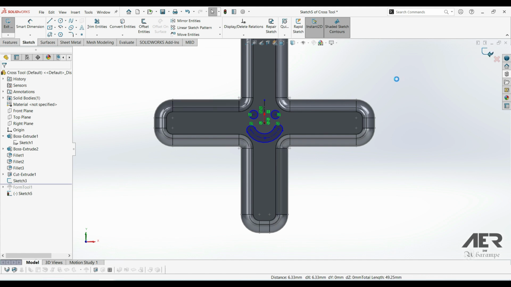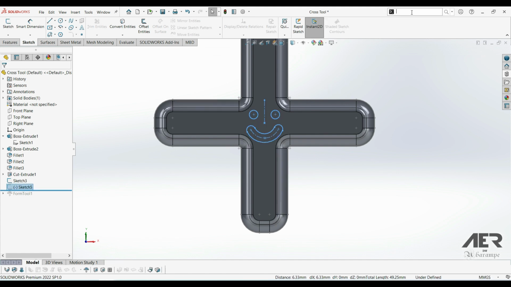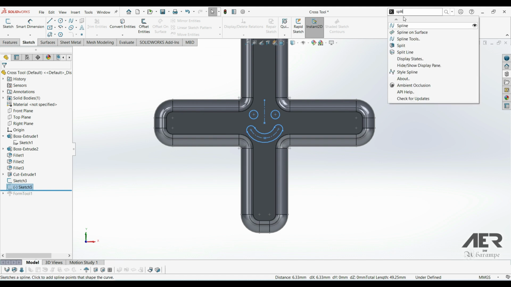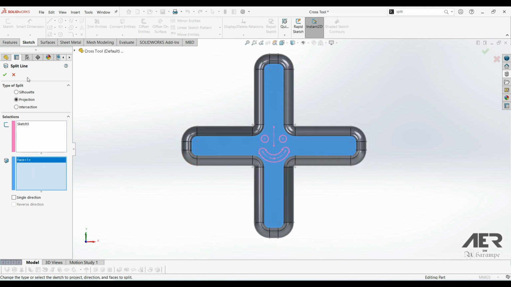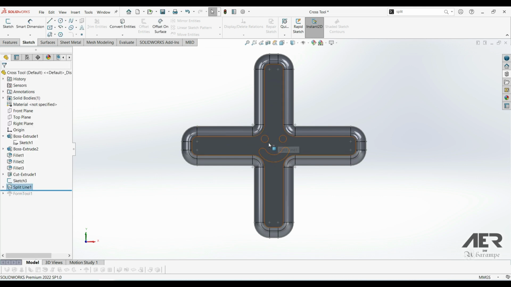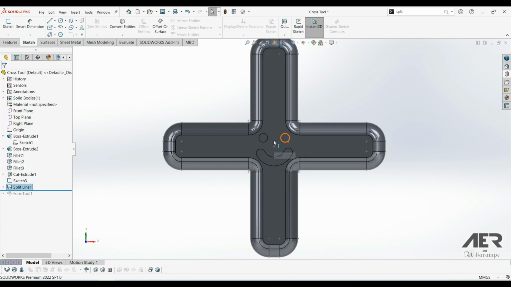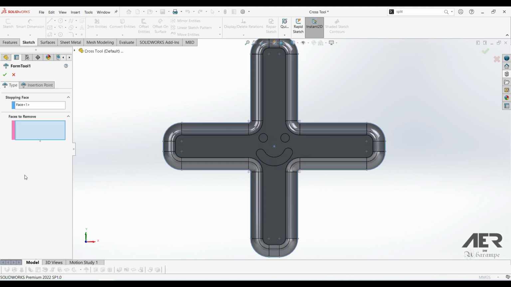And then I'm going to use the split line command, which can be found if we search under the commands up here. Start to type split, find split line. Let's select the projection option, select that smiley face sketch, and then choose the face that we want to split. Now we've split that face up into 4 sub-faces, so they're all still exactly lined up, but they are 4 separate faces. Now we can drag back down to the form tool, and we can edit that form tool, and we can adjust the cutting face, so maybe we can just get out the smiley face sections.